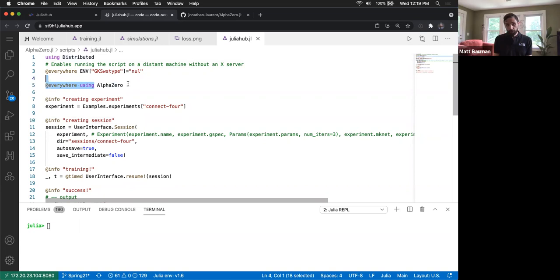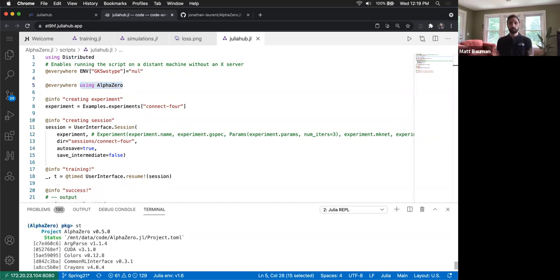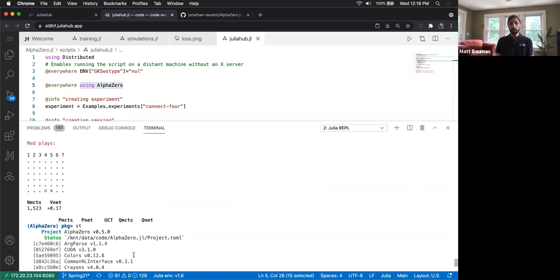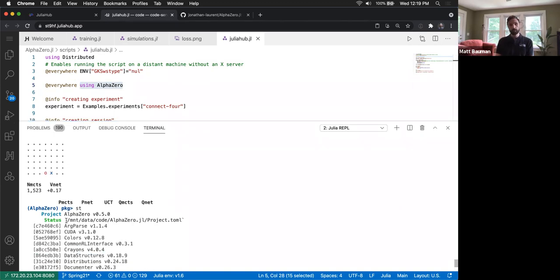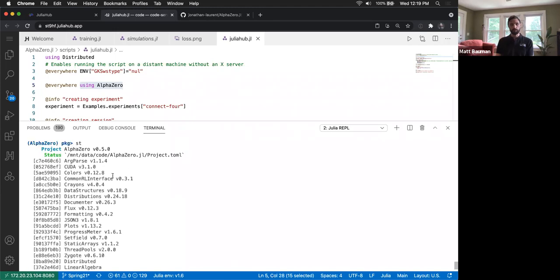We'll want to use AlphaZero, right? So we have this set up to run using AlphaZero, and you can see here that we have loaded into our project. When I checked this out, we have the AlphaZero project set up here for us that has all the dependencies and such, and is set up for loading AlphaZero version 0.5.